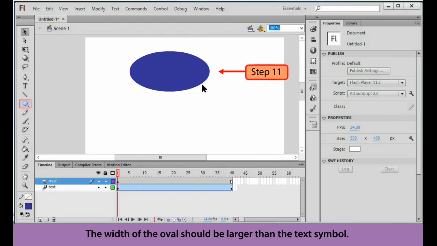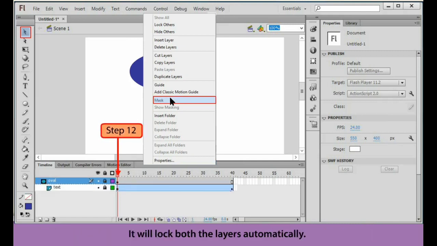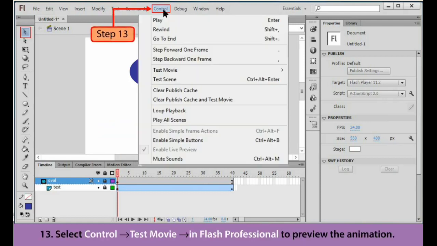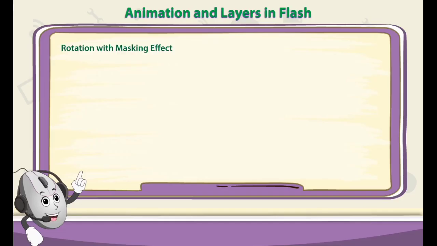11. Select the Oval tool and draw an oval shape on the stage. The width of the oval should be larger than the text symbol. 12. Right-click on the recently created layer and select the Mask option from the menu. It will lock both the layers automatically. 13. Select Control, Test Movie in Flash Professional to preview the animation.